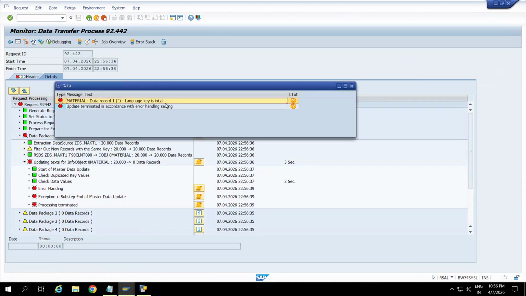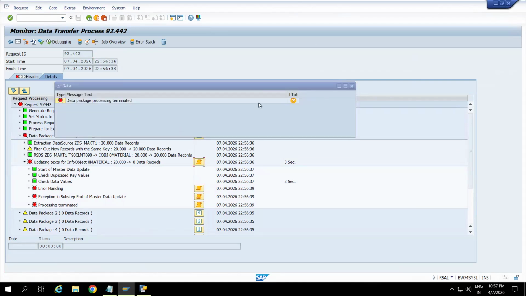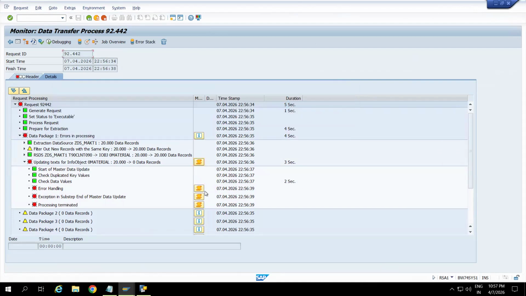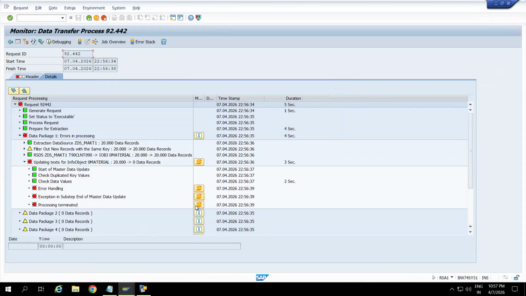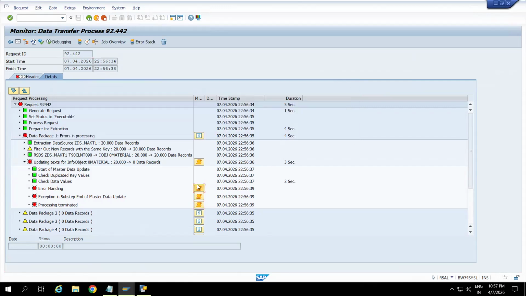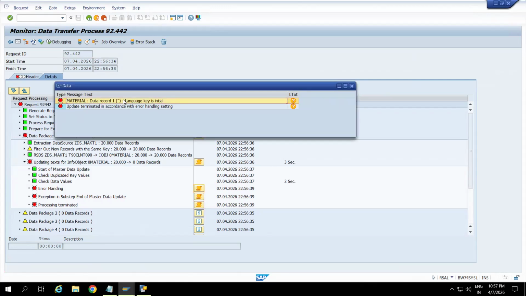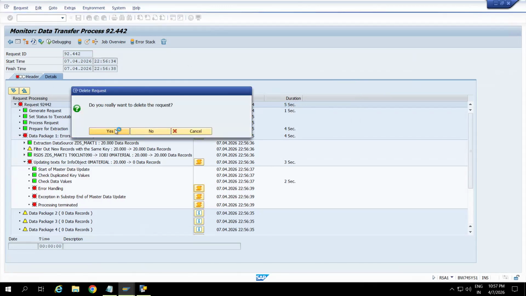So now you can check what the issue is. See here, language key is initial. See, this is terminated. This is not important. Here you can check, this is also not enough. The data itself is wrong. This is like material data records as is. So in this case, how will we fix it? Delete this request from here.